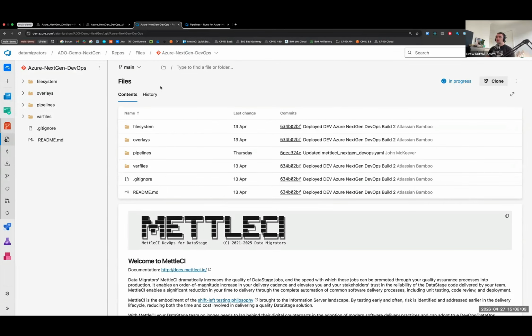Then we've got a Git repository within Azure. And as you can see, there's a number of directories and files already in here. We're not going to get into the detail of that in this video. There will be other subsequent videos and documentation that can dive into the detail of each of these things. But notably, we don't have any of our DataStage assets in this repository yet.